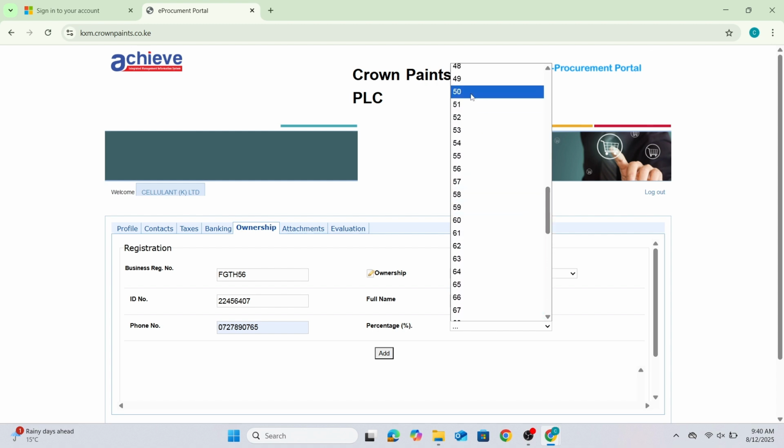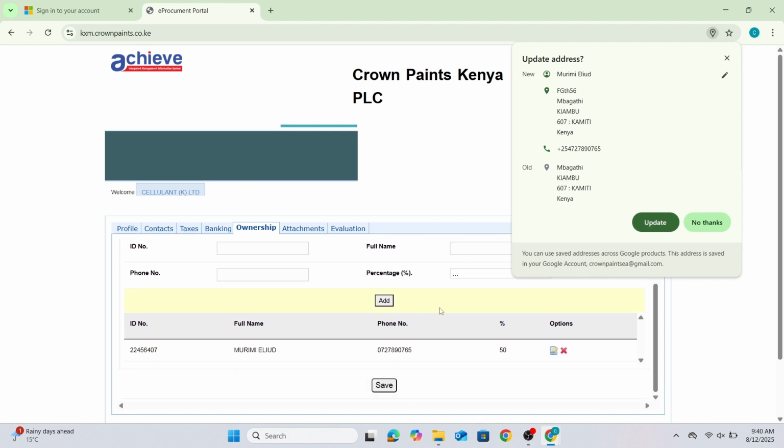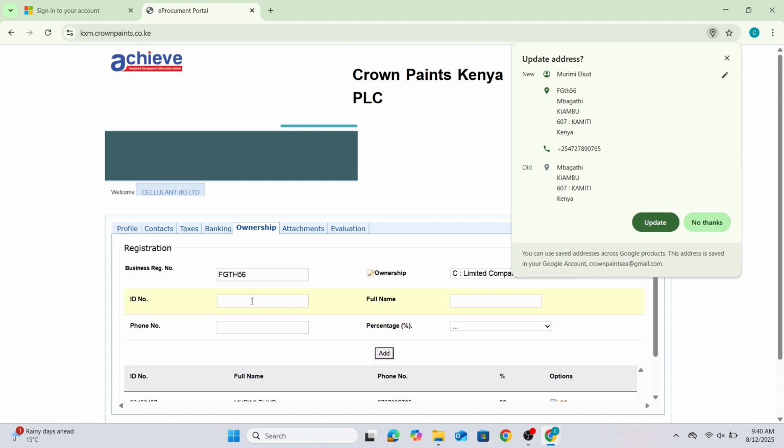of ownership. And then after adding the director details, save the profile and proceed to the attachment section for the proof of banking.